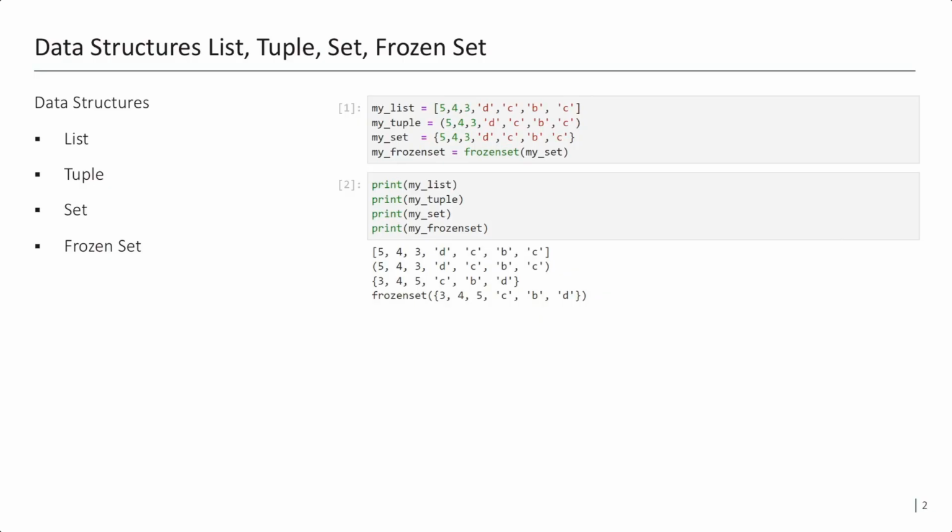These 4 elements are printed out in the input cell number 2. As you see, the list contains the defined elements, also in the same order as we defined it. Very similar it is in the case of the tuple, my tuple. Also, all elements are still included and the order is kept.